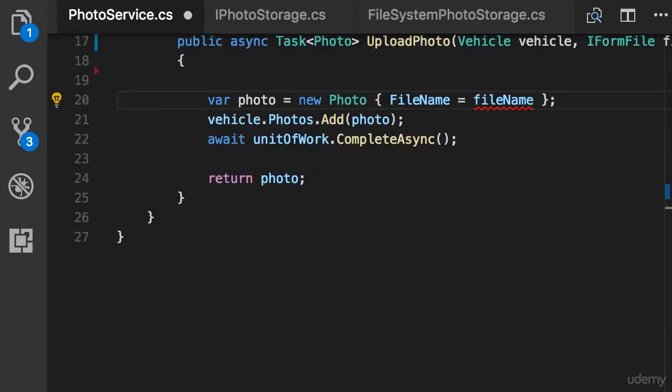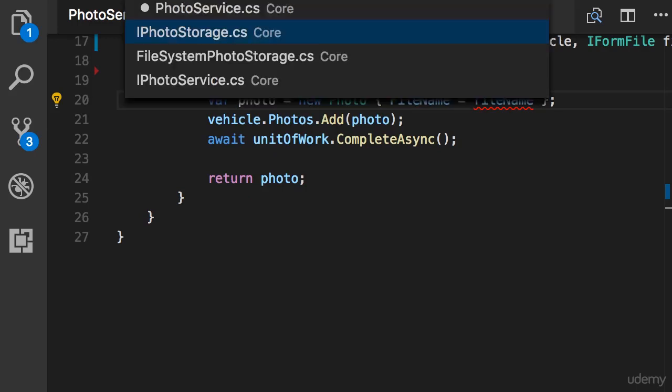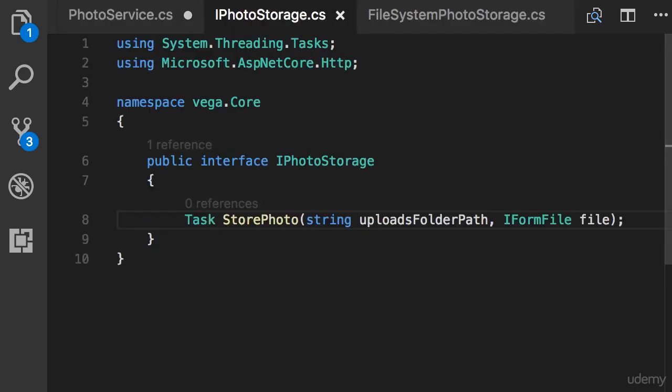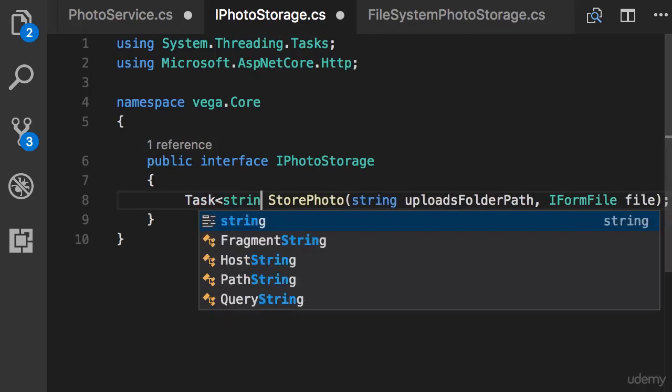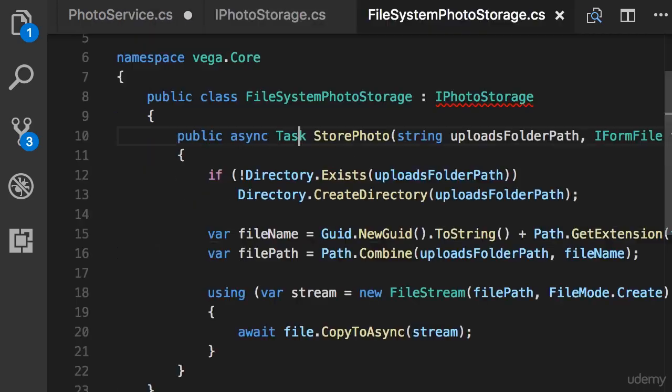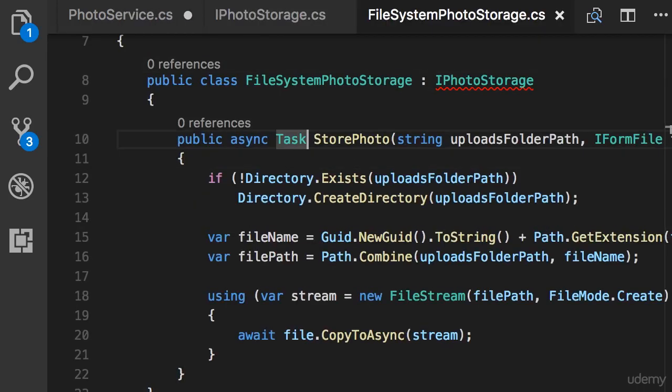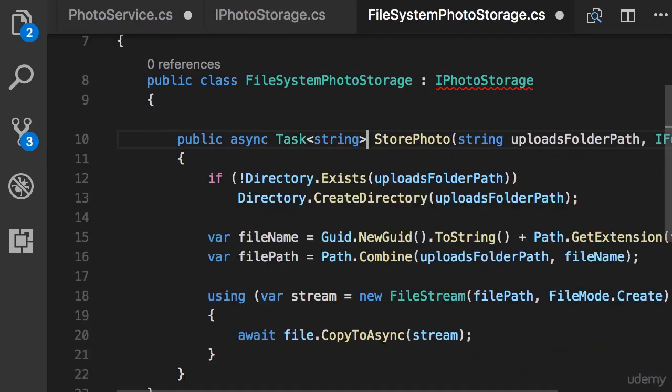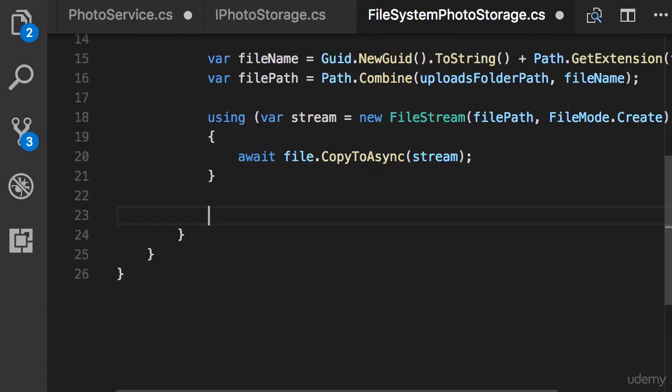Now back in the photo service, note that here we need the file name. That's the file name that our photo storage generates. So this should be the output or the return value of our new method. So once again, back in the interface, I'm going to change this to Task of string. And similarly in FileSystemPhotoStorage, we're going to return a Task of string. So once we store the photo, then we're going to return the file name.